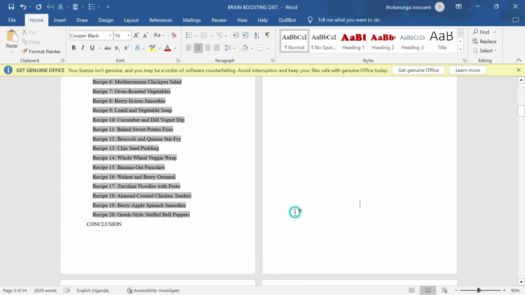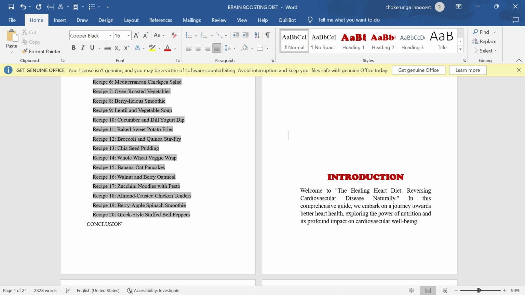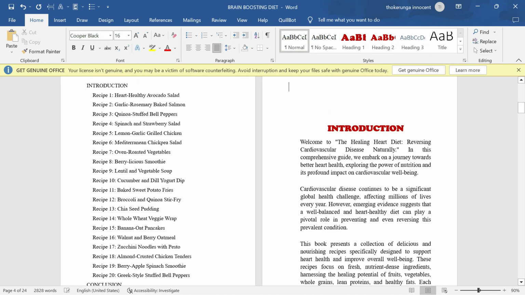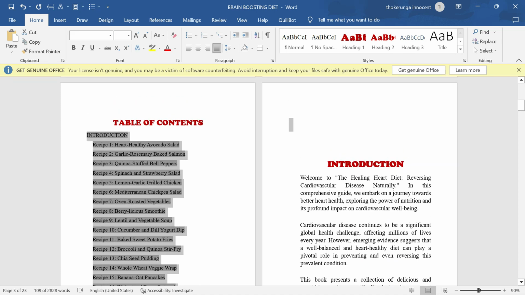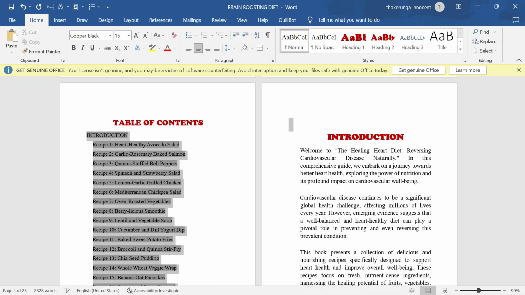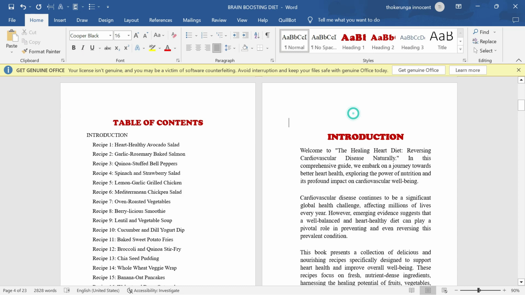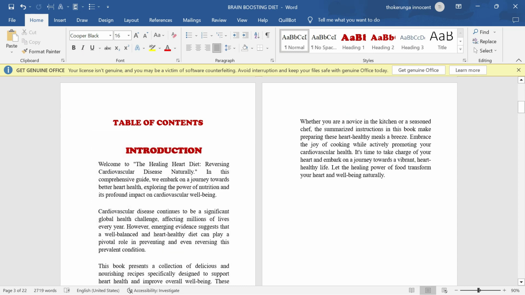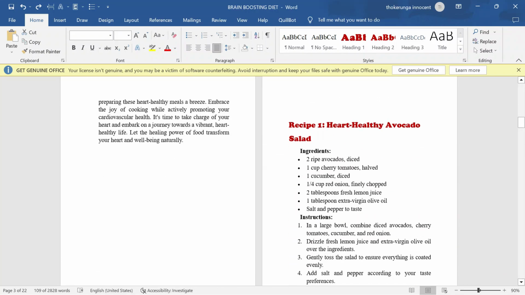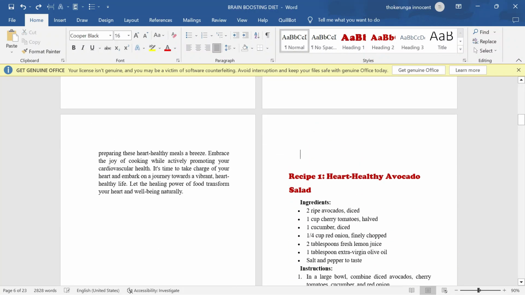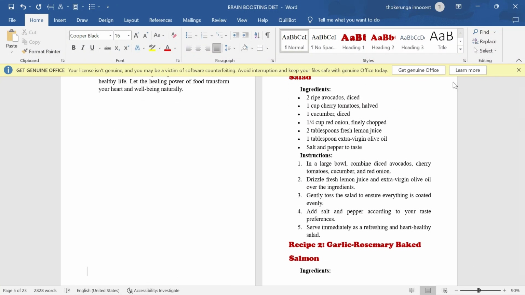Now you can move this. Just double tap. You can move this. You can continue moving this. So you have your introduction. There you have your introduction.